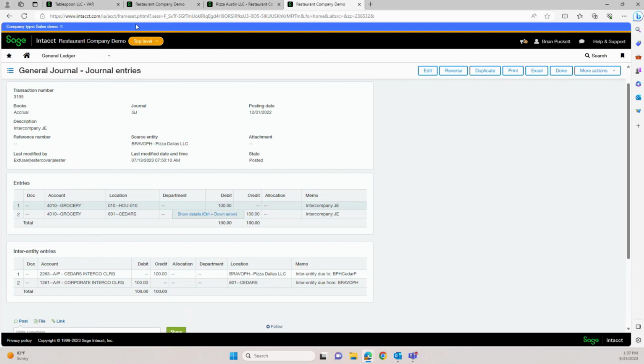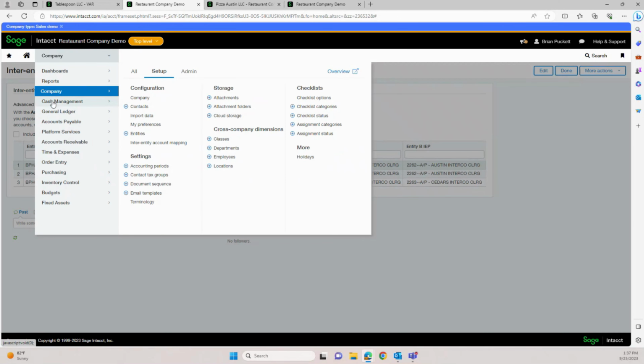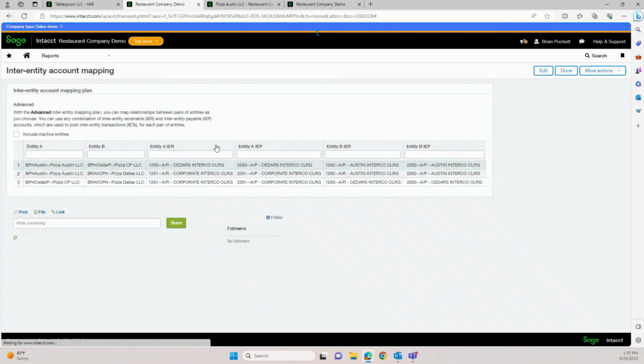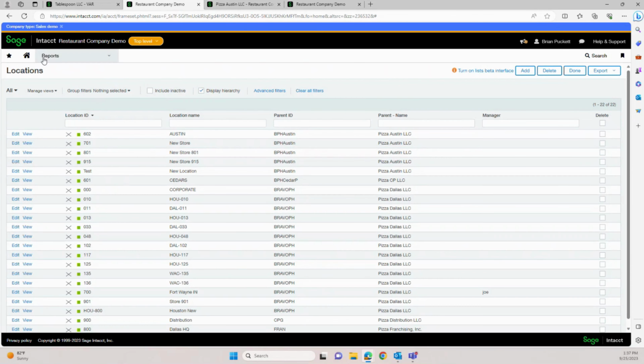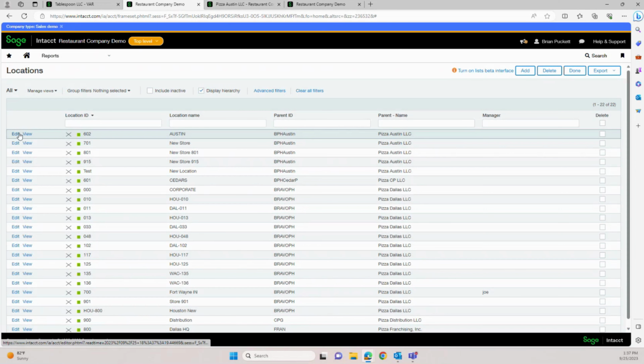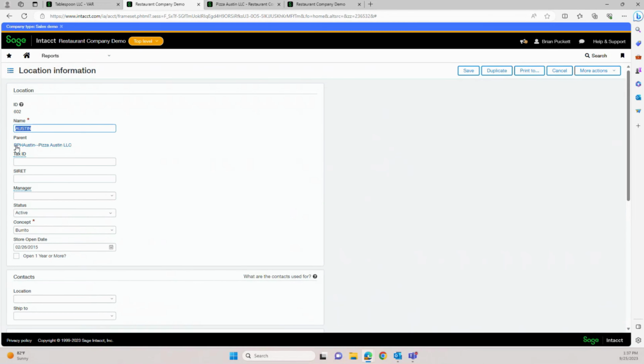The other thing to note with Intacct entities is that entities can have child record locations underneath them. So if we go to locations, under reports, dimensions, locations, you'll see, for example, Austin, location ID 602, resides under the BPH Austin or Pizza Austin LLC entity.